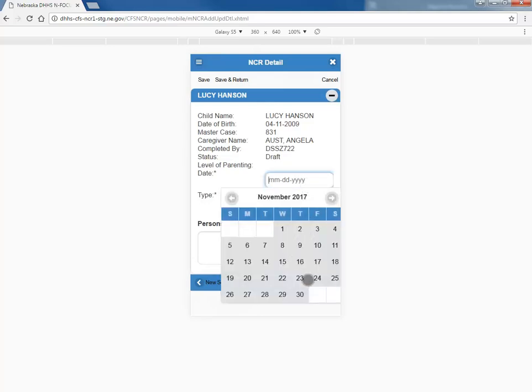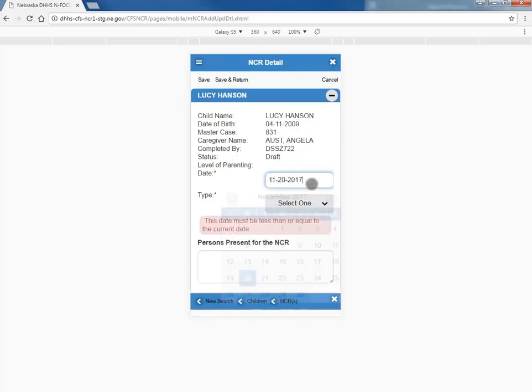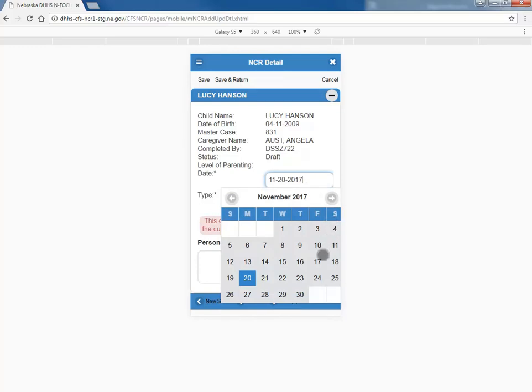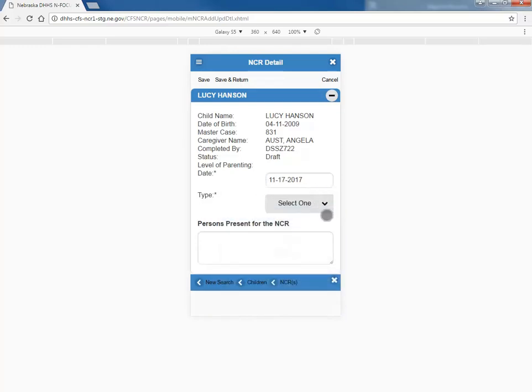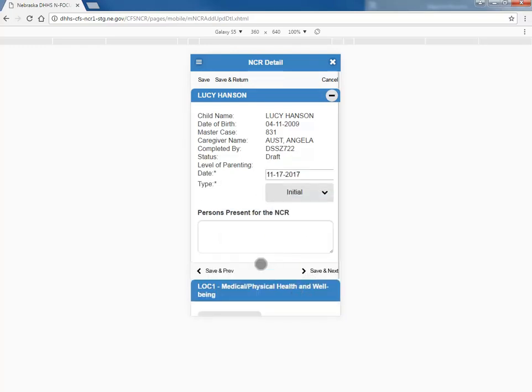The date that we're going to select, let's see, I'll just pick a different date. Let's go with the 20th. My test site is built on the 17th of November, so that's what we're going to pick. And we're going to select an initial NCR again. For the persons present for the NCR, remember to document who was actually there, who participated in providing info for the NCR, and everything like that.